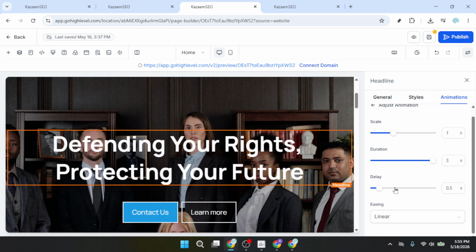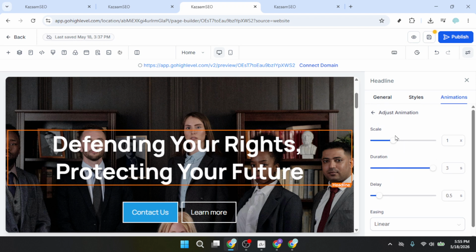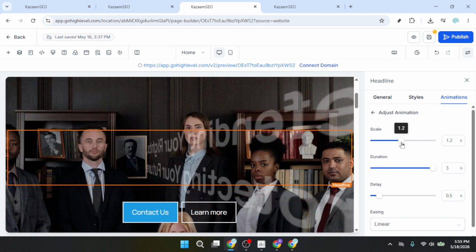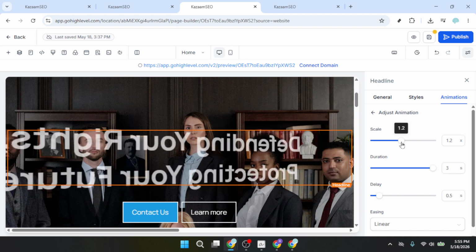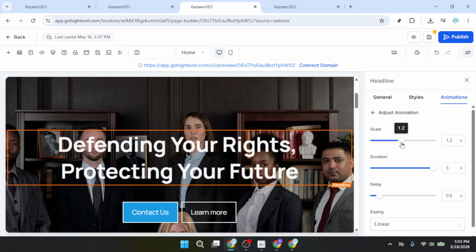Delay lets you stagger elements so they appear in sequence, which is great for lists or stacked sections. A quick tip: keep durations in a moderate range and use small delays, just a few tenths of a second, to maintain flow. Also test on mobile, because what feels perfect on desktop can be too slow on a phone.